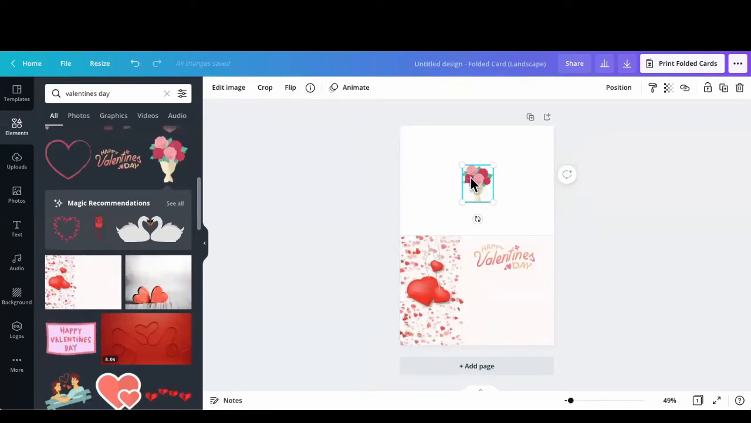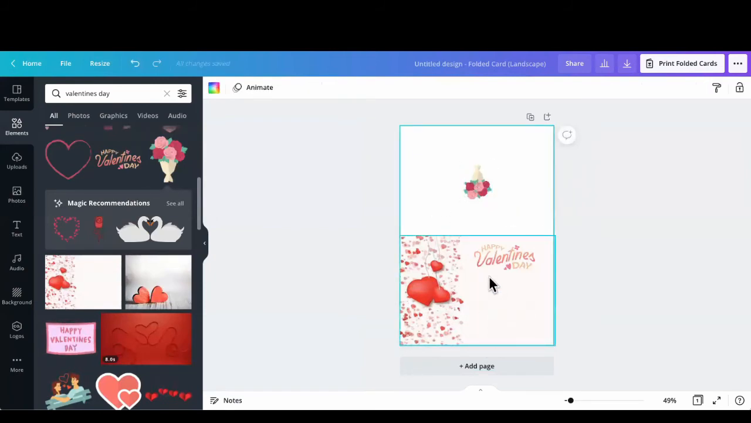So I click on this element, go up to the left where you see flip, and flip it vertically. Now when it prints, this will show correctly. I'm going to reduce it in just a little bit of size. You're always going to be playing with what you're doing.